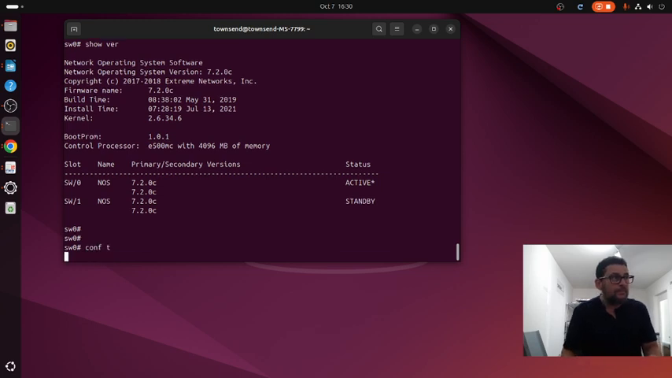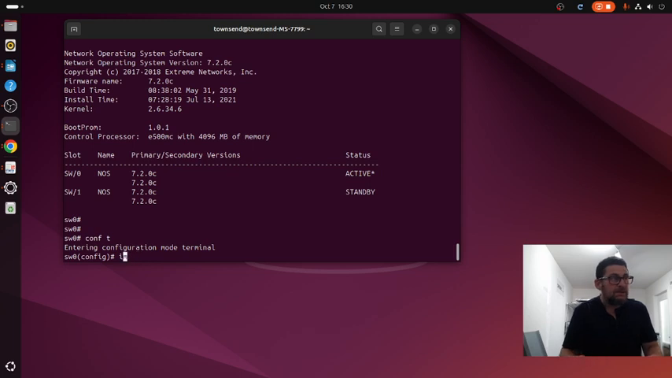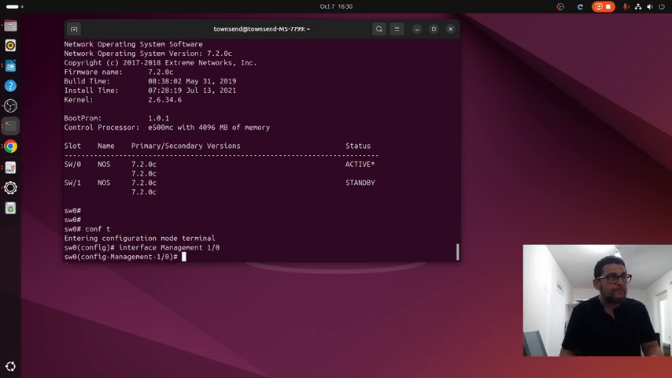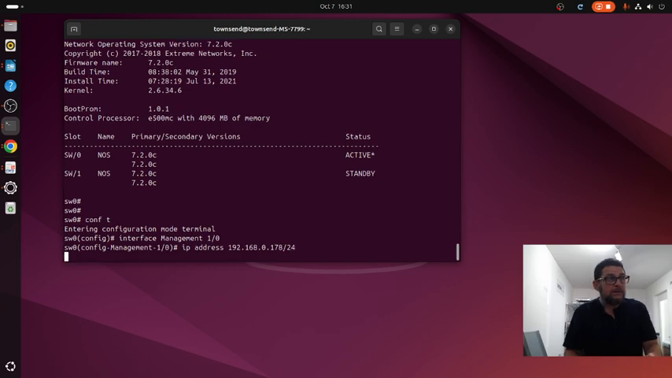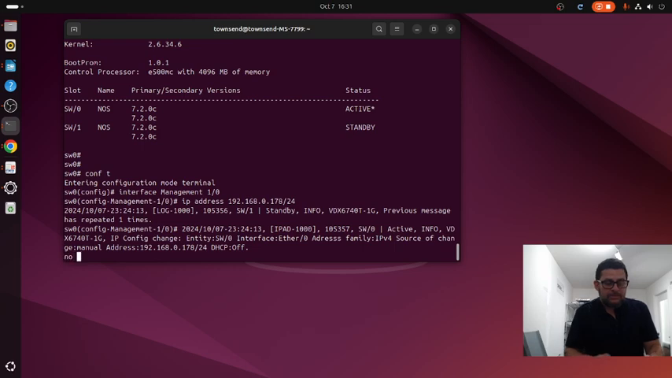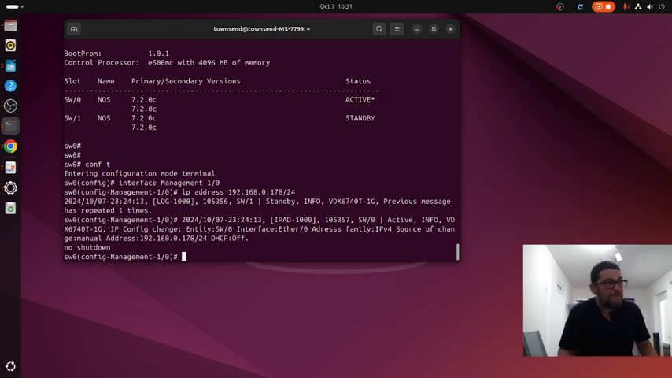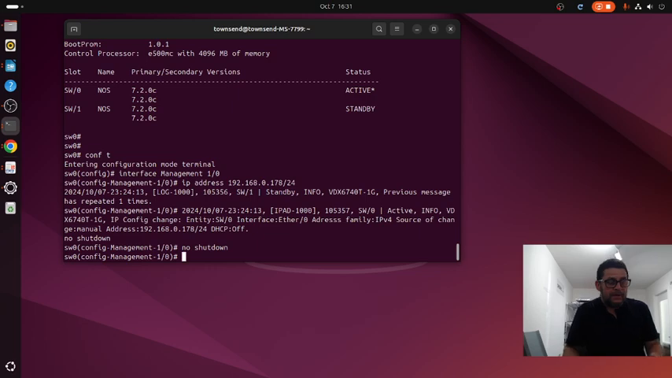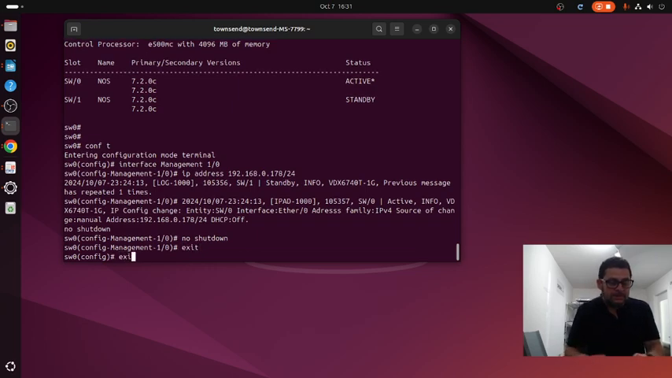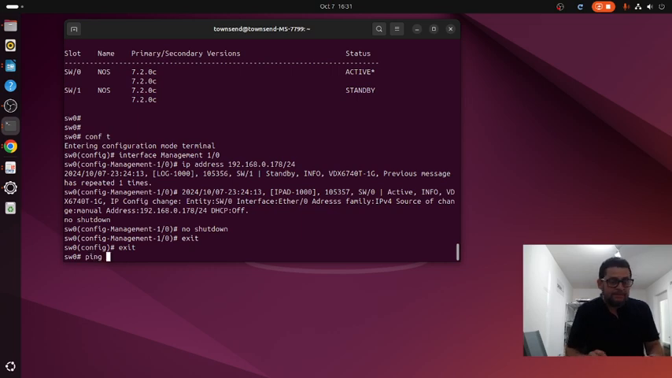So we go to configuration mode, interface management 1/0, IP address 192.168.0.178, and the mask. Okay, now shutdown, no shutdown.